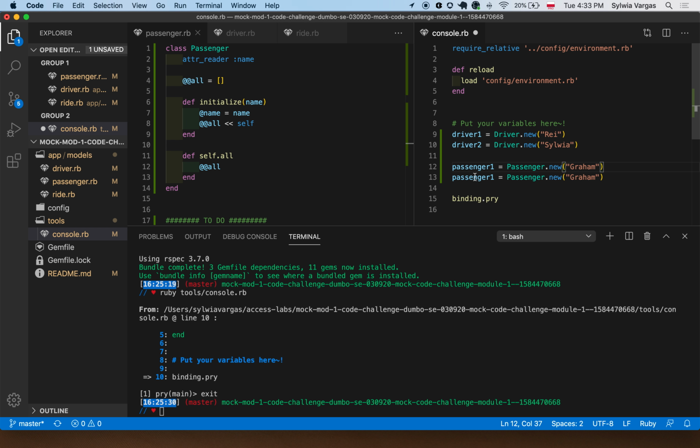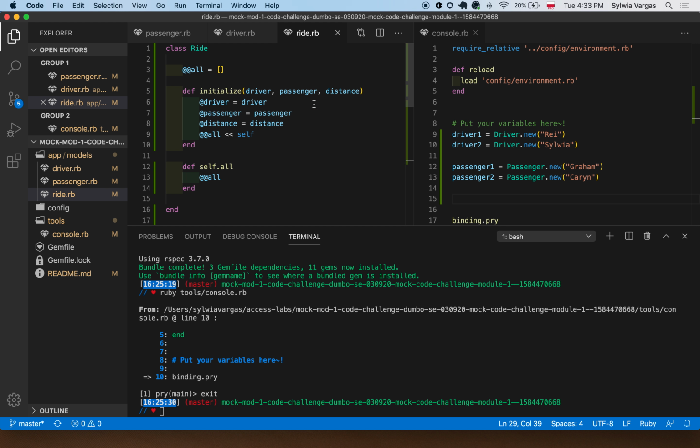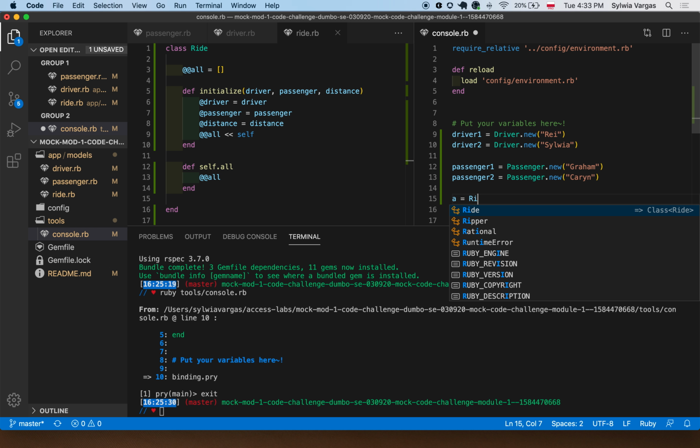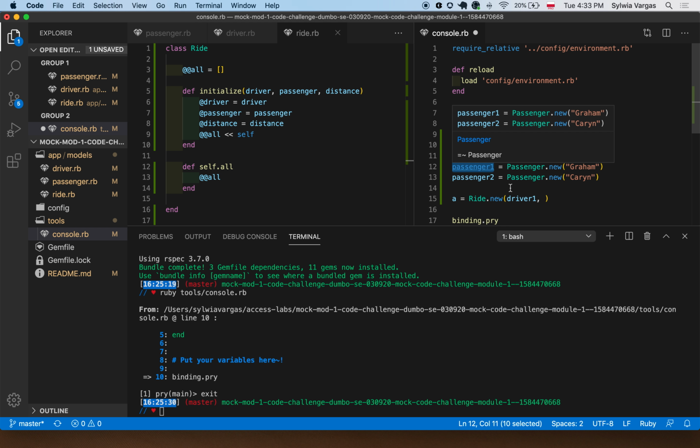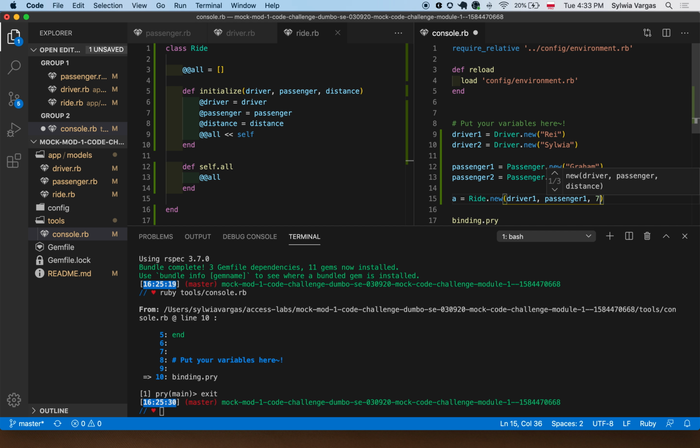Passenger 2, their name is gonna be Karin. Okay, and now rides will take what? Let's see. Driver, passenger, distance. Okay. Ride.new, and now driver, passenger, and distance 70. I don't know how much miles are.